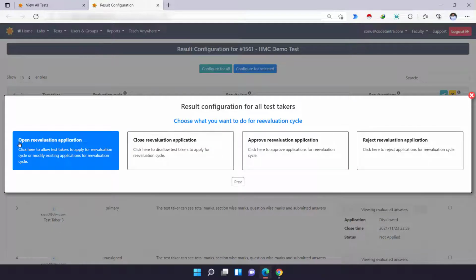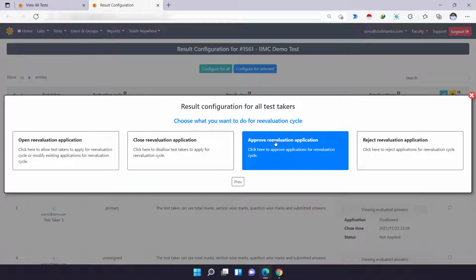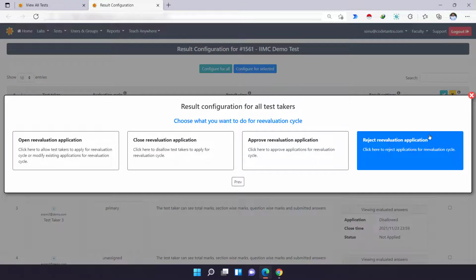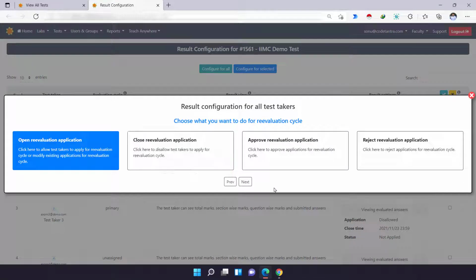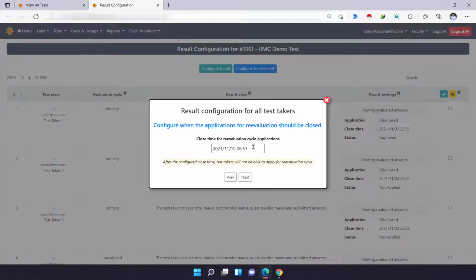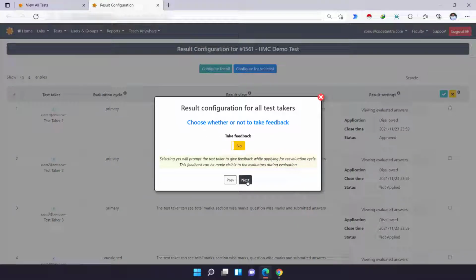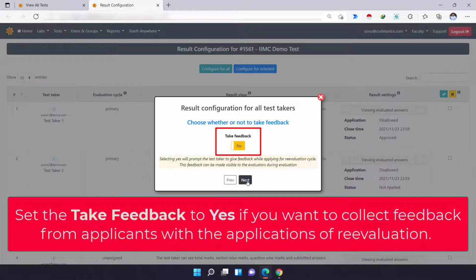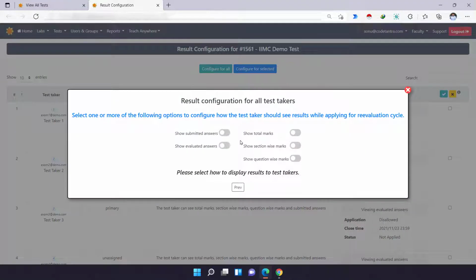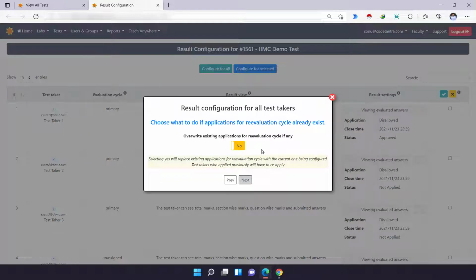Once I come here, you can again see the same concept: open re-evaluation, close re-evaluation application, approve the incoming applications, and reject also. Let me go with open re-evaluation and select next. I can decide by what time I want to keep this open. Click on next. Next, and then I can decide what I want to show to the student. Next. And if there is any existing application, if I want to overwrite, I'll select yes and select next.